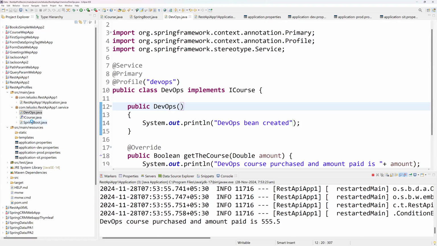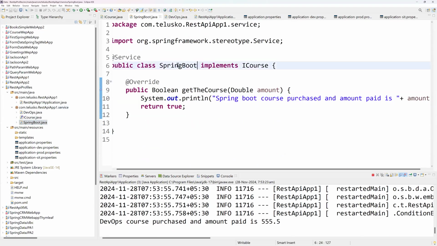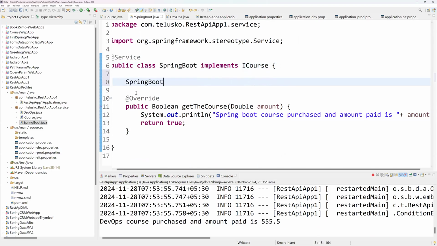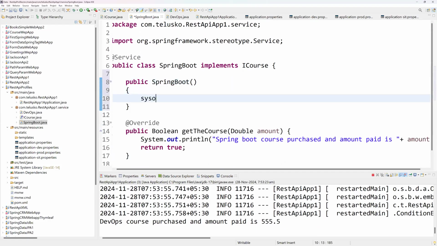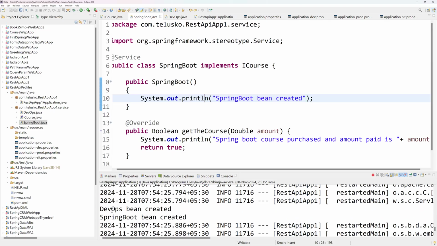I would like to go back to my Spring Boot class also, and here also I'm going to specify. I'll say public, and I would like to go back here, System.out.println. I would like to say here, "Spring Boot bean created." Just to know which beans are getting created. Guys, are you getting here? DevOps bean is created. Spring Boot bean is created.